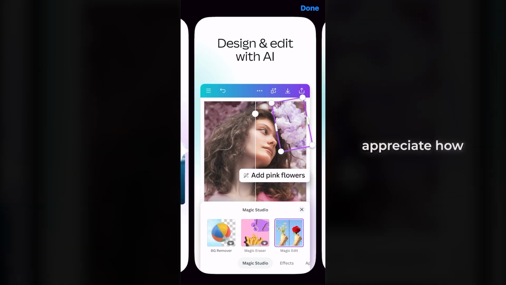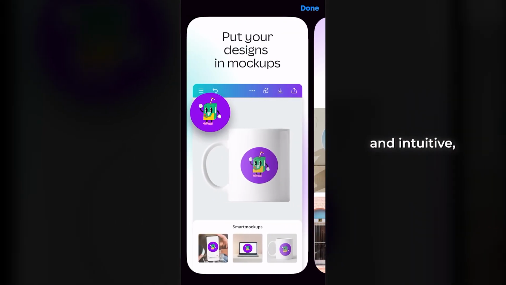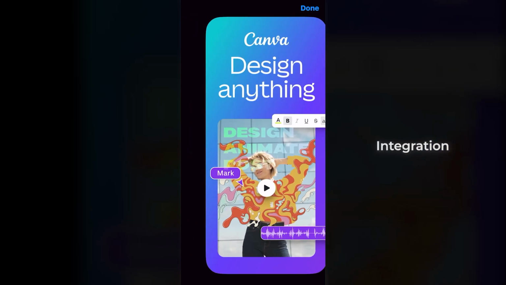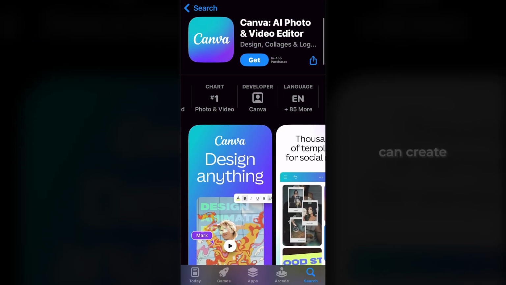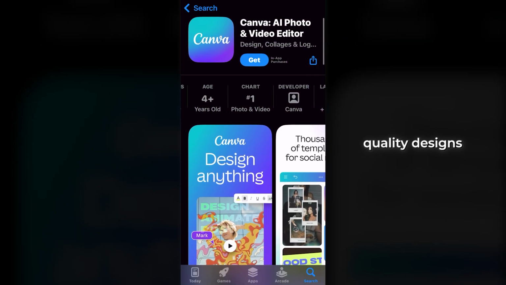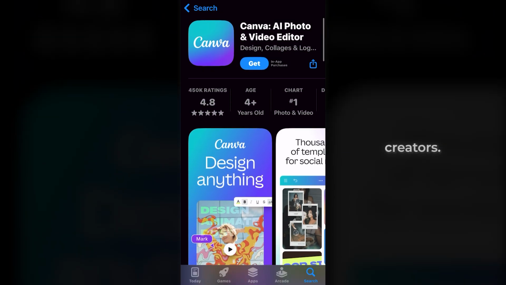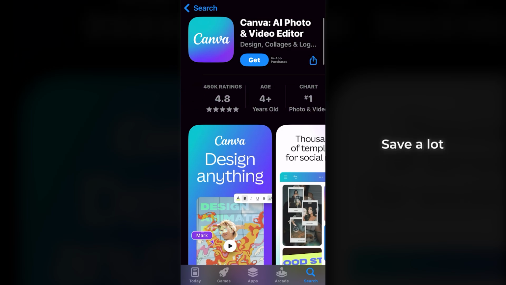Many users appreciate how beginner-friendly Canva is. The interface is clean and intuitive, making it easy to learn even without prior design experience. Integration with stock photos, fonts, and templates means users can create professional quality designs without needing advanced technical skills. For social media content creators, Canva's preset dimensions and ready-to-use templates save a lot of time.